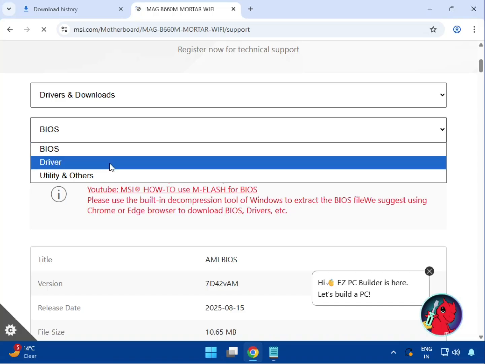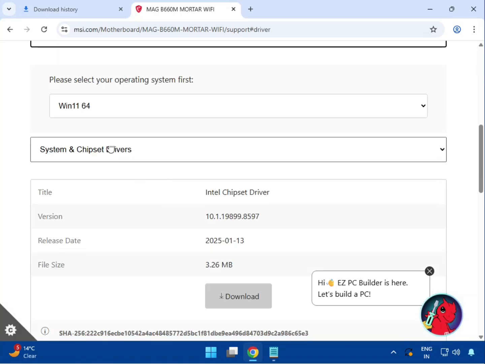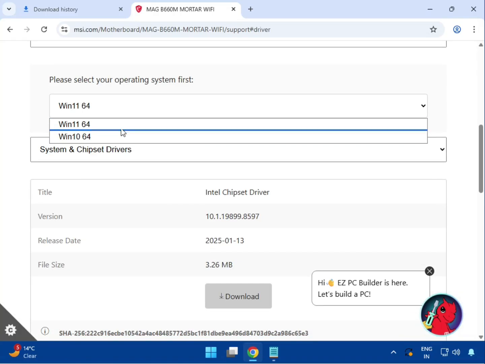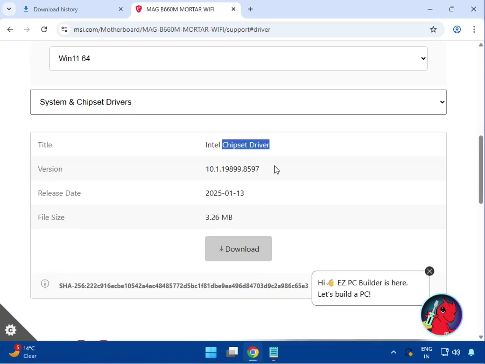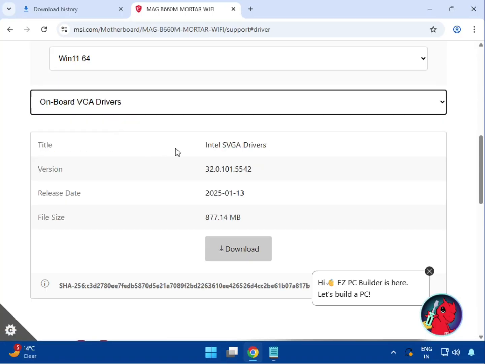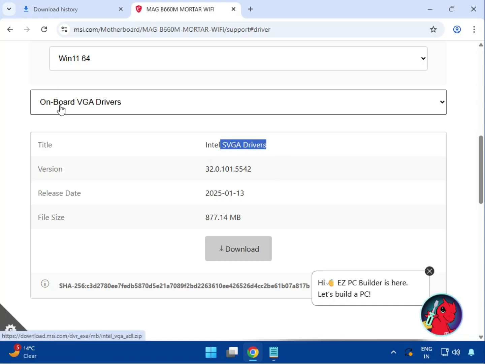Then click BIOS and click on Driver. Then select the operating system, Windows 10 and 11. Then click on Chipset. This is the chipset driver, click to download. Then the VGA driver, display driver, graphic driver. So this one, click on the onboard VGA driver.